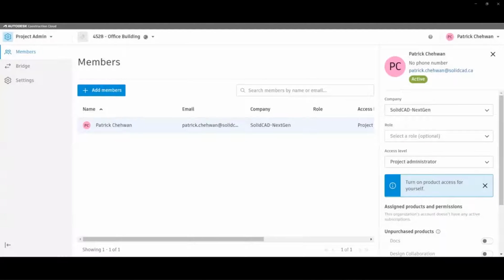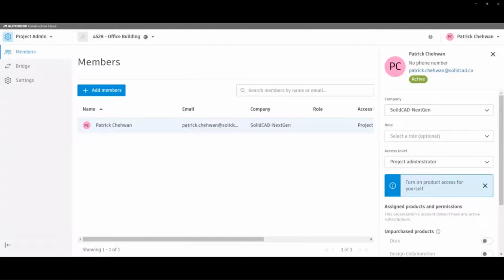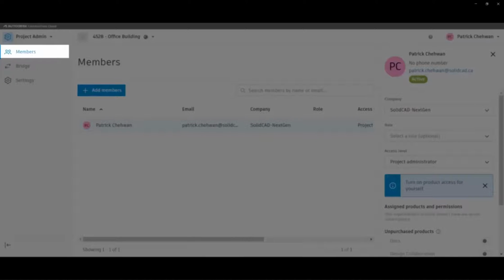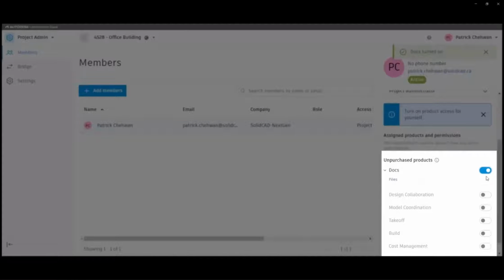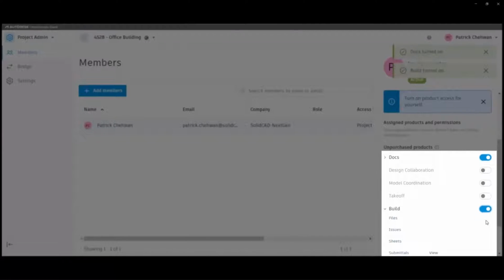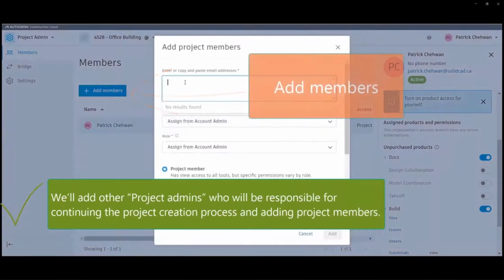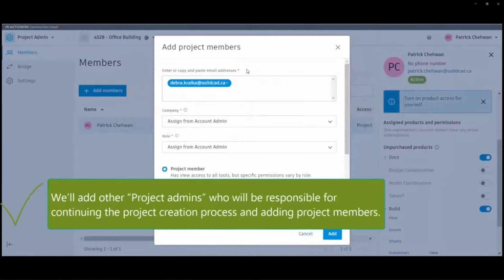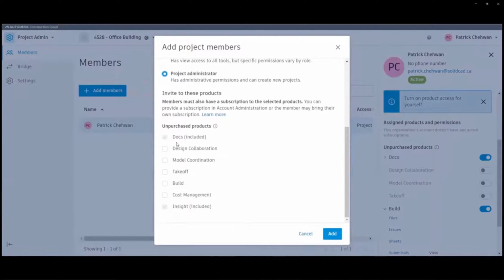Notice that once the project is created, we are redirected to the project admin experience for this specific project and land at the Members tool. From here, we can access any of the purchased products listed. Although we're able to add any project members, account admins rarely do so. In this case, we'll add other project admins, who will be responsible for continuing the project creation process and adding project members. We'll select Project Administrator, choose products to give them access to, and finally click on Add.